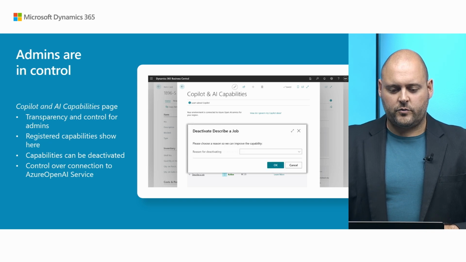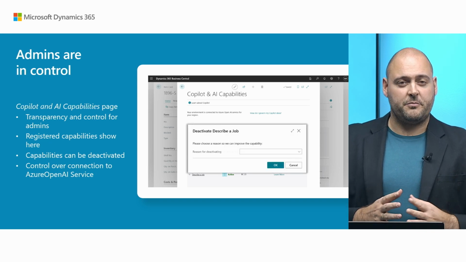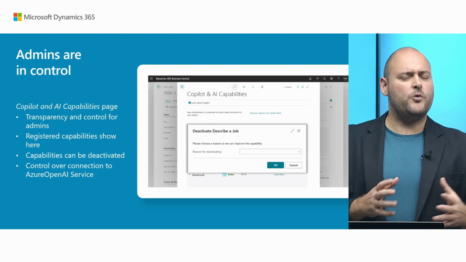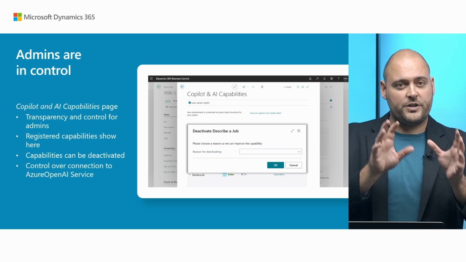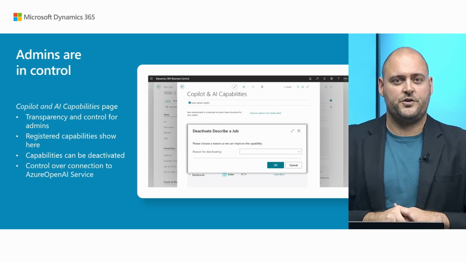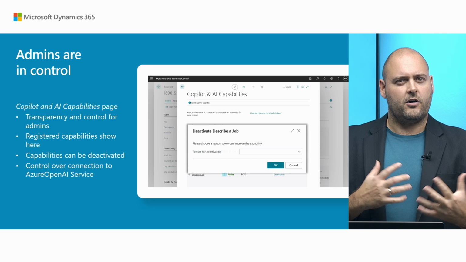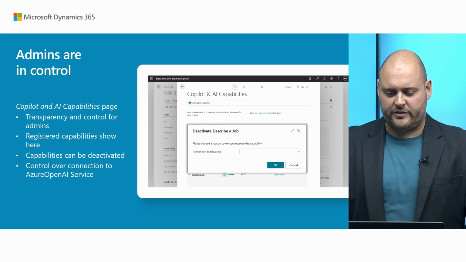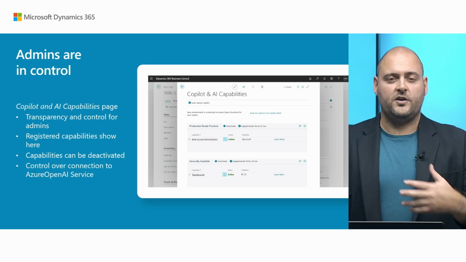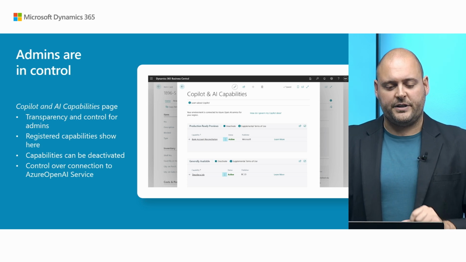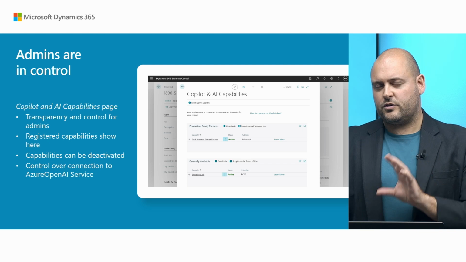Now, when they do that, we actually ask for a little bit more information from that admin. Hey, why are you actually deactivating this feature? This is information we capture and we share with you as the partner developer for this feature as well, to understand why customers are deactivating that capability. So here we're providing discoverability of your capabilities to those admins, but also let's talk about control next.